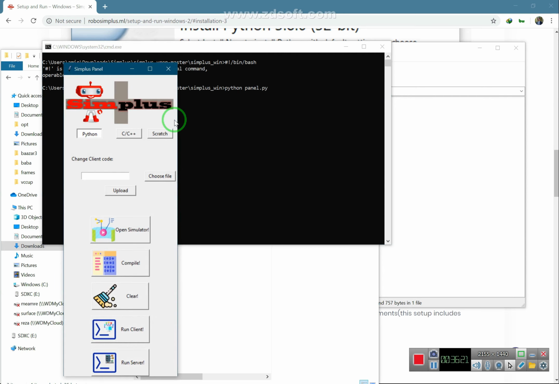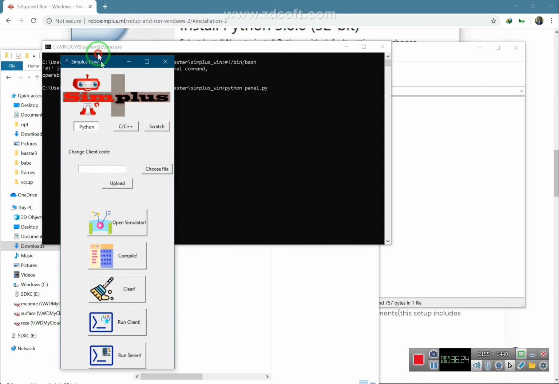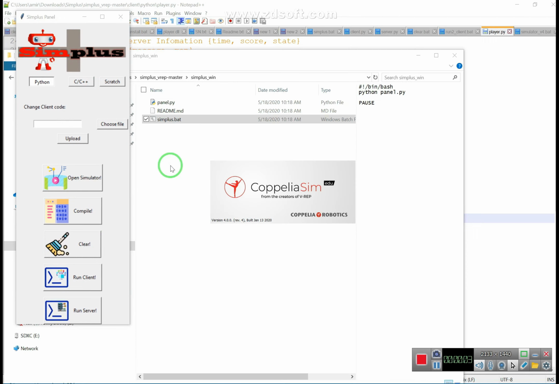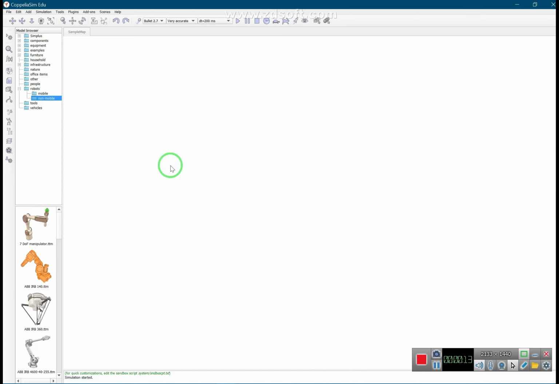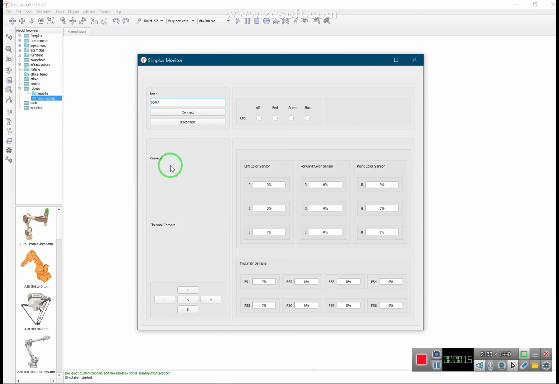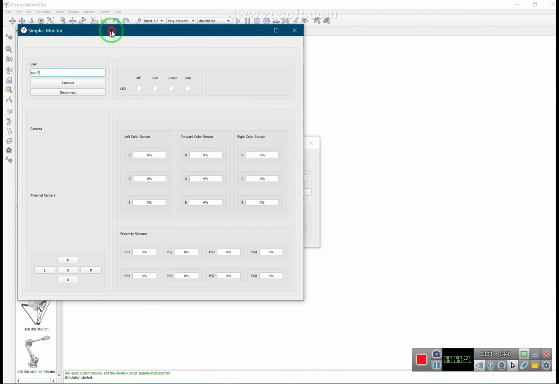Simplus panel will be opened. You can select to open the simulator, and the Capella Sim simulator will be opened. And you will be faced with Simplus Monitor, Game Manager, and Capella Sim simulator.